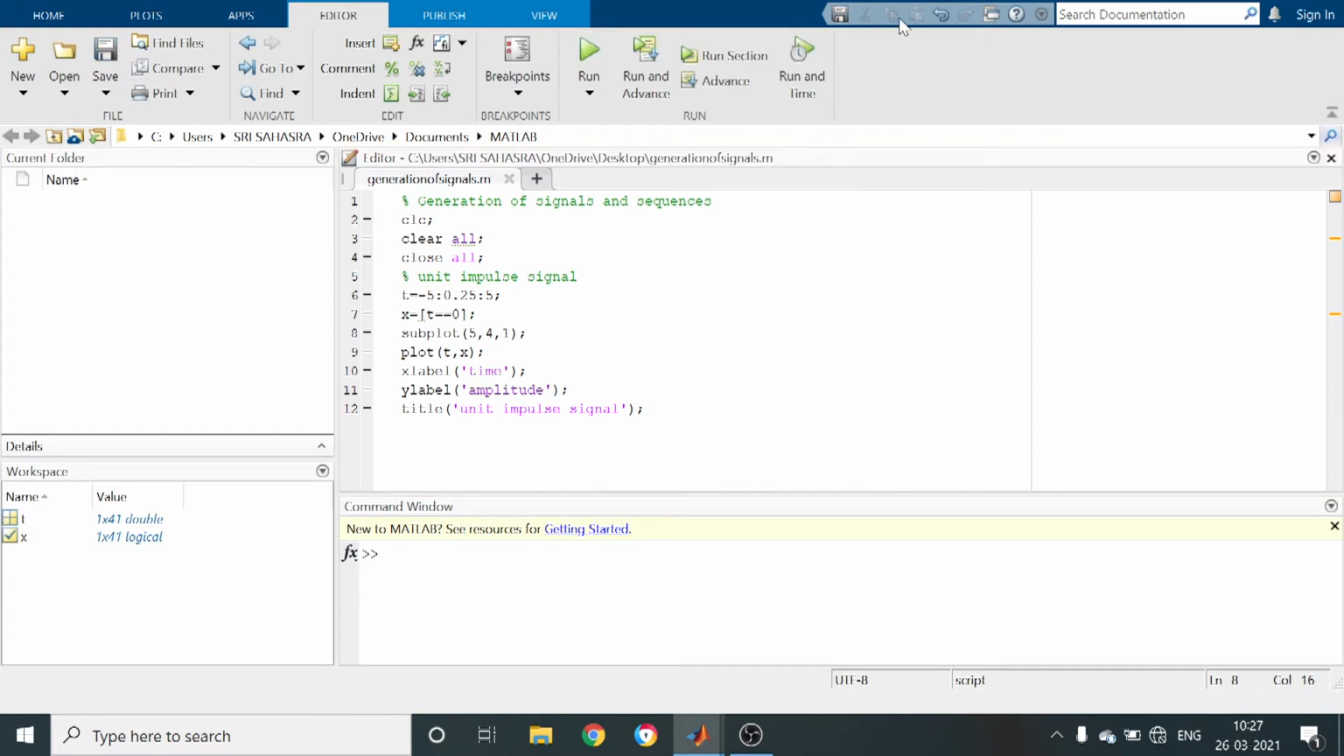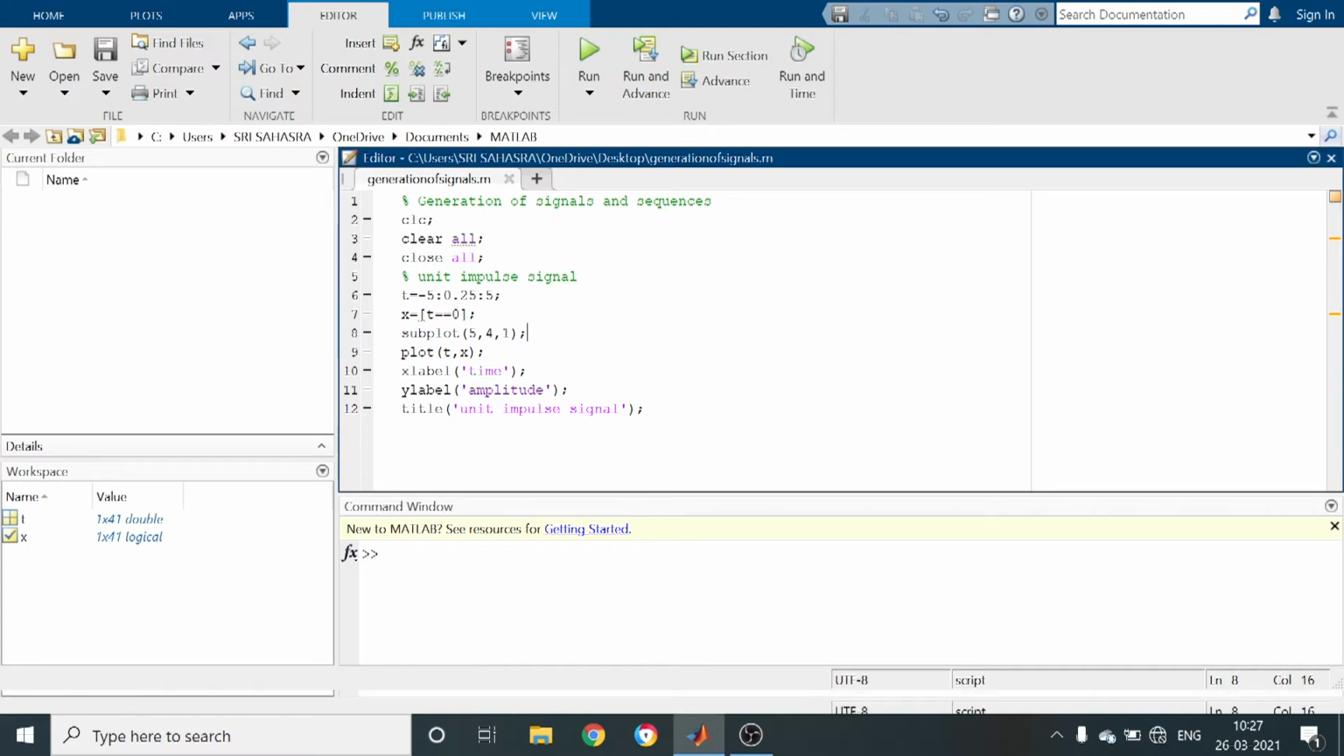So in what way are you going to get it? This total page is divided into 5 rows and 4 columns, and this is the first plot. This first plot we generated is the unit impulse signal.